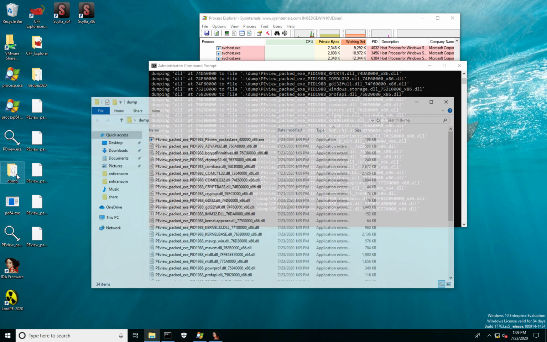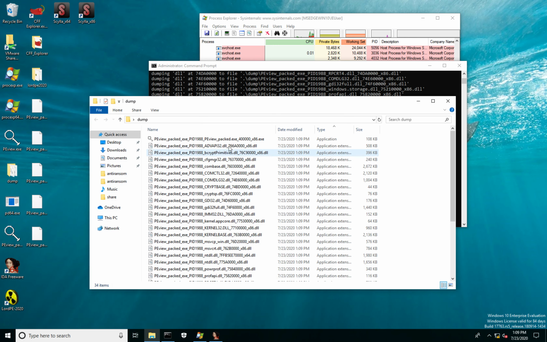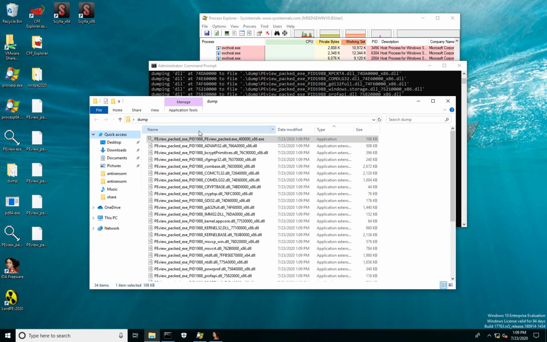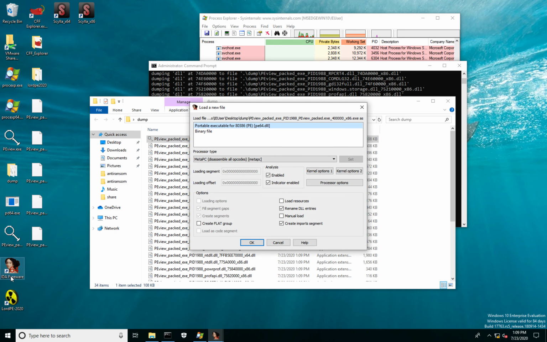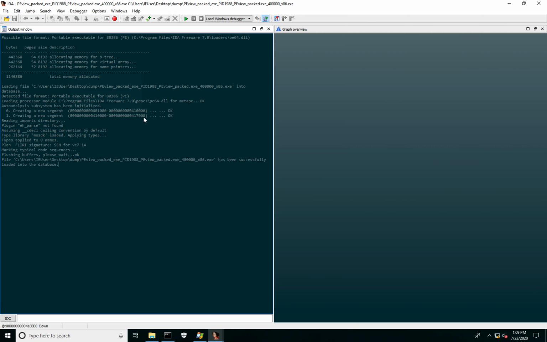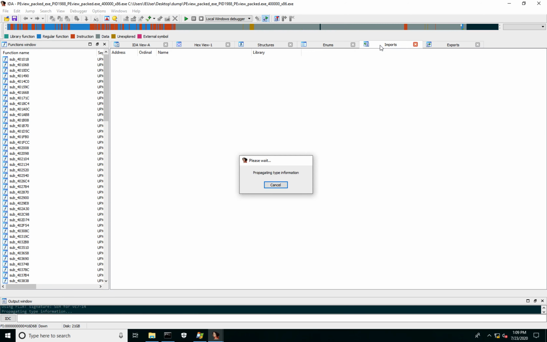Let's see what we have here. The dumped application doesn't actually work. First, let's check if the imports have been reconstructed using IDA Pro. You can see that the imports table doesn't have any entries.